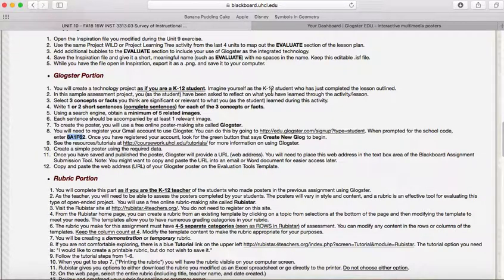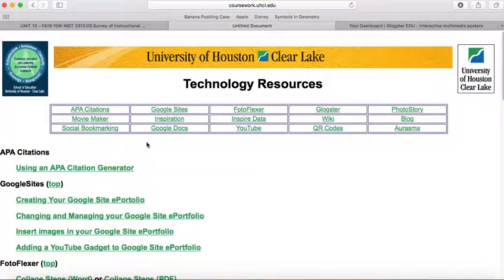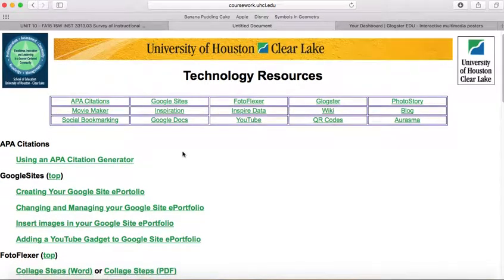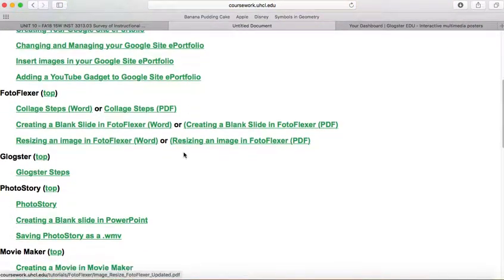Before I show you what the dashboard looks like, I do want to point out that number 9 in the instructions has a link to the tutorial page that we've used for other assignments this semester. If you scroll down, you will see that there is a set of instructions for Glogster. Now, just like other times throughout the semester, they may not exactly match the way the site looks now, but the assignment instructions are typically close enough that you should be able to figure them out without too much difficulty.